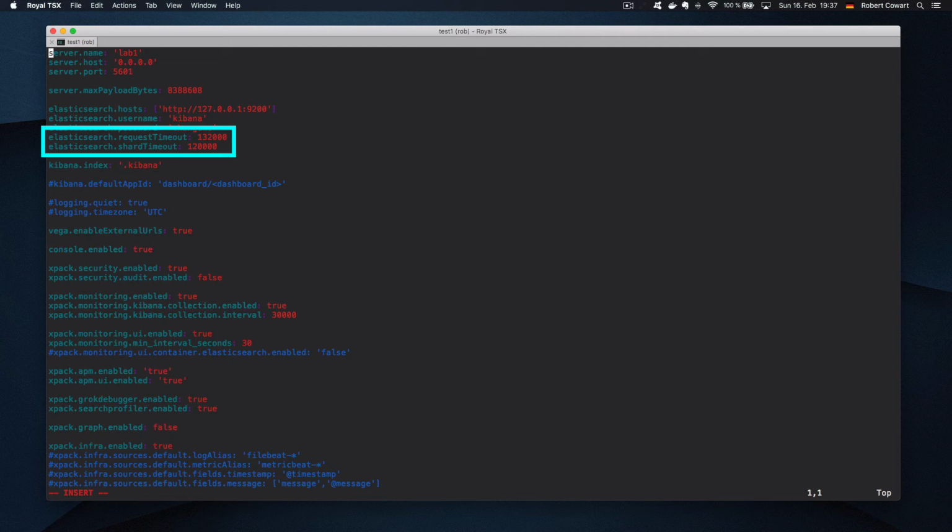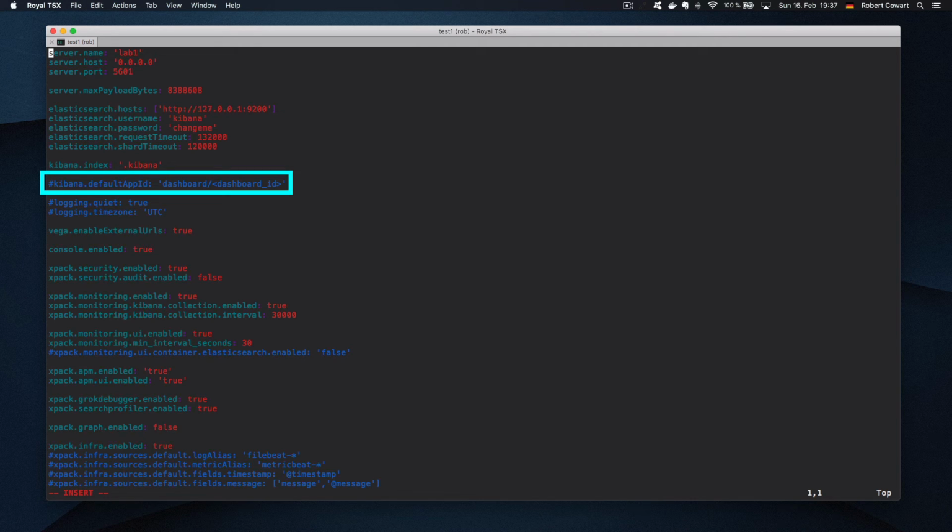I tend to do a 2-minute, or in other words, these values are in milliseconds, so 120,000 milliseconds for the shard timeout. So I like to keep the request timeout just a touch bigger than the shard timeout, about 12K bigger, so 132K. Now the next setting is set to the default .kibana. That's going to be the name of the index where Kibana stores all of its configuration. Then there's a couple of useful settings. They are commented out, but in many implementations, I will uncomment these and set them to specific values.